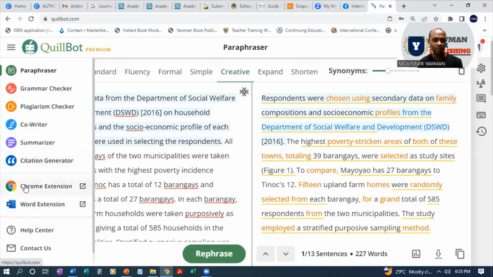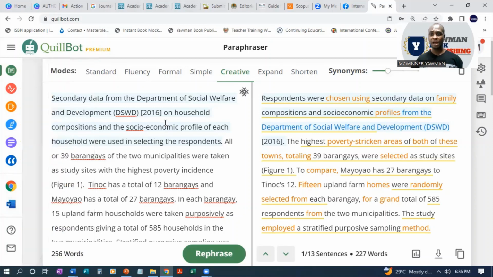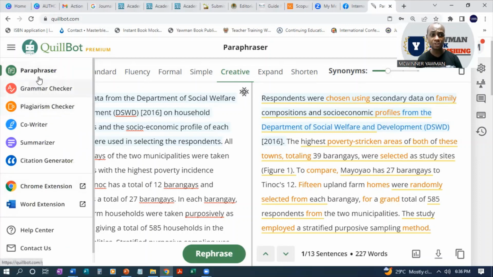Okay, and over here, you can add QUILLBOT as your extension in your browser. Also, it could be an extension in your Microsoft Word, which means that if you want to do paraphrasing or any of these tools, you don't have to visit the website because you already have it integrated into your Microsoft Word. So you can use it. Okay, so for today, we are only talking about paraphrasing. Then in another video, I'm going to talk about how we can use QUILLBOT to do all these other things.